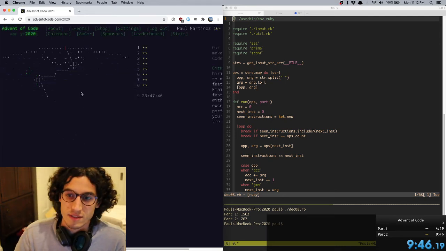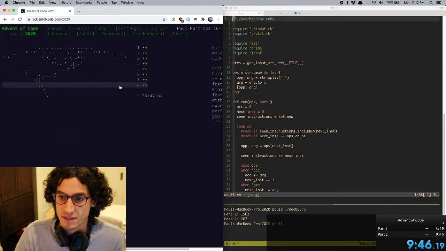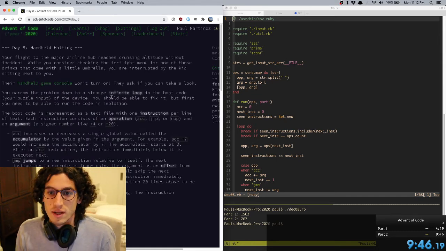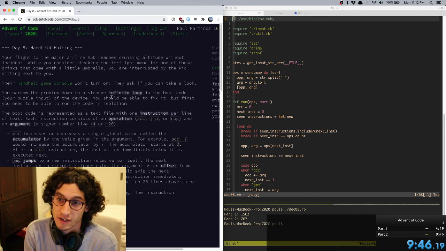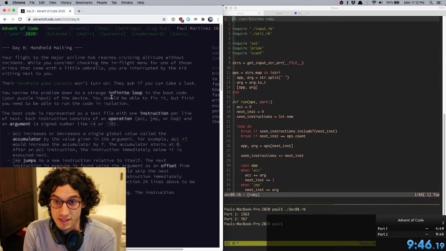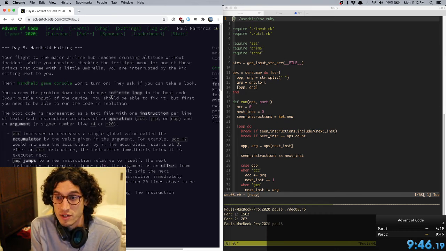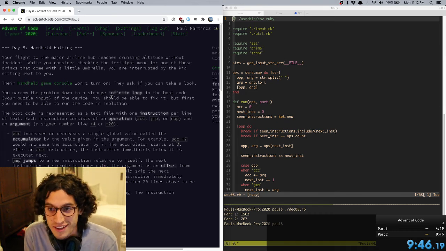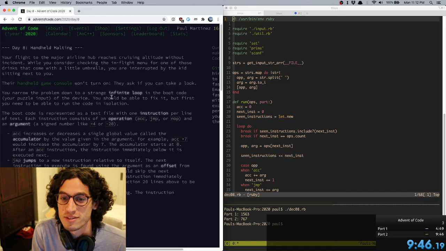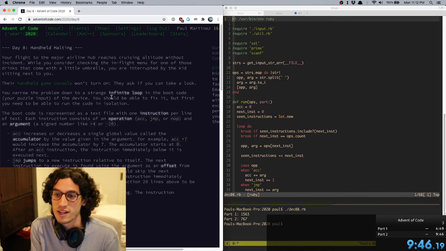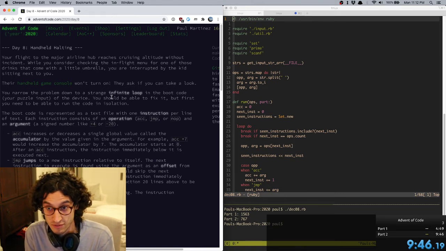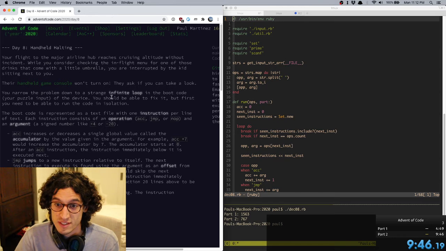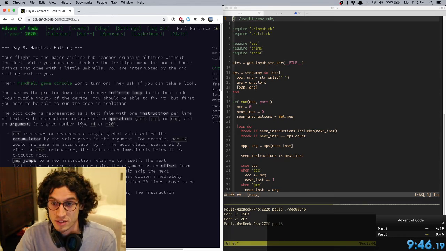And why is there this extra line? That's interesting. Day 8, Handheld Halting. Your flight to the major airline hub reaches cruising altitude without incident. While you consider checking the in-flight menu for one of those drinks that come with a little umbrella, you are interrupted by the kids sitting next to you. Their handheld game console won't turn on. They ask if you can take a look. You narrow the problem down to a strange infinite loop in the boot code, your puzzle input of the device. You should be able to fix it, but first you need to be able to run the code in isolation.